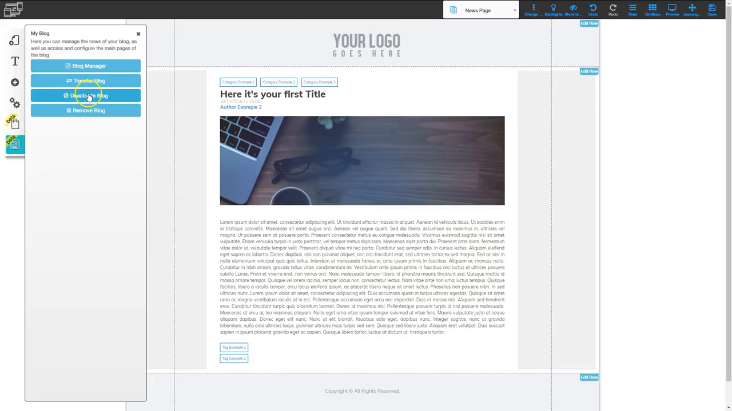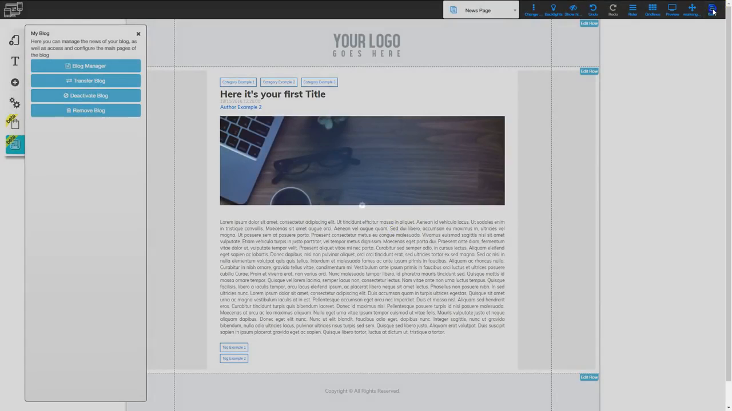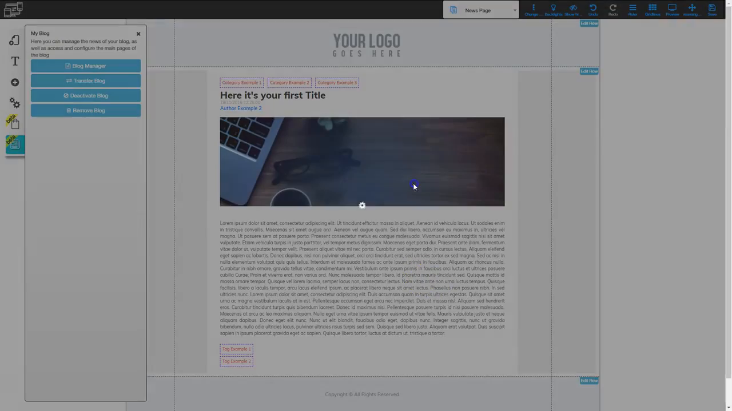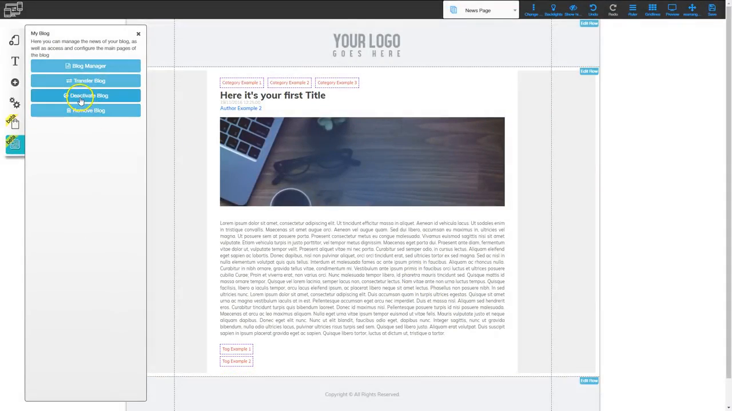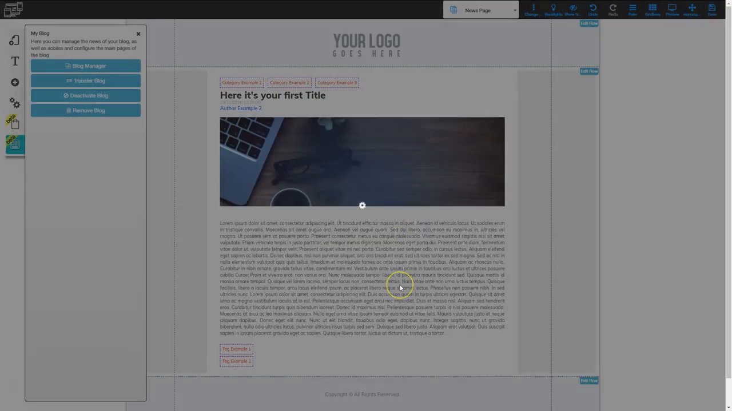The next area is Deactivate Blog. This is if you want to not make your blog available to the public anymore. So you click Deactivate, and it's going to say you have to save. So let's go ahead and save again. And now it's saved all of our changes that we made. So I'm going to go to Deactivate Blog, and it's going to ask, are you sure? You're going to click Confirm.